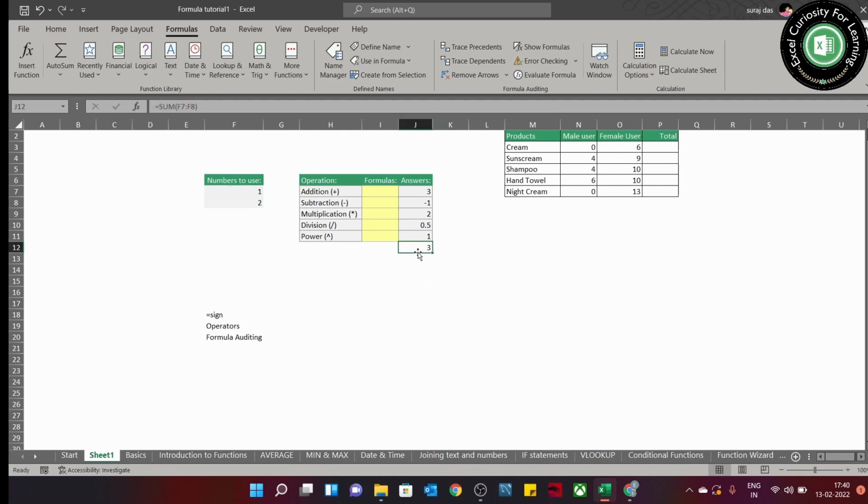Now, that was dependents, and now we are looking at precedents. This is a formula over here, and I want to know which cells are driving this result. If I click on Trace Precedents, I can see that these two cells are the ones giving this result. I mean, this function is dependent on these two cells.